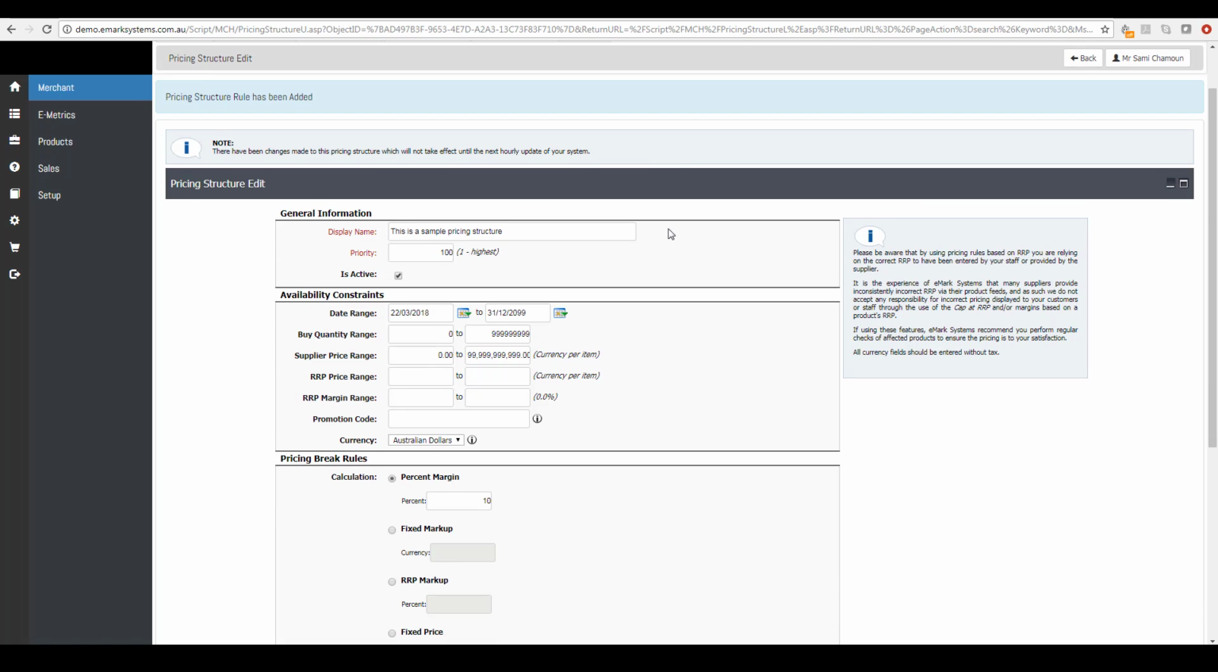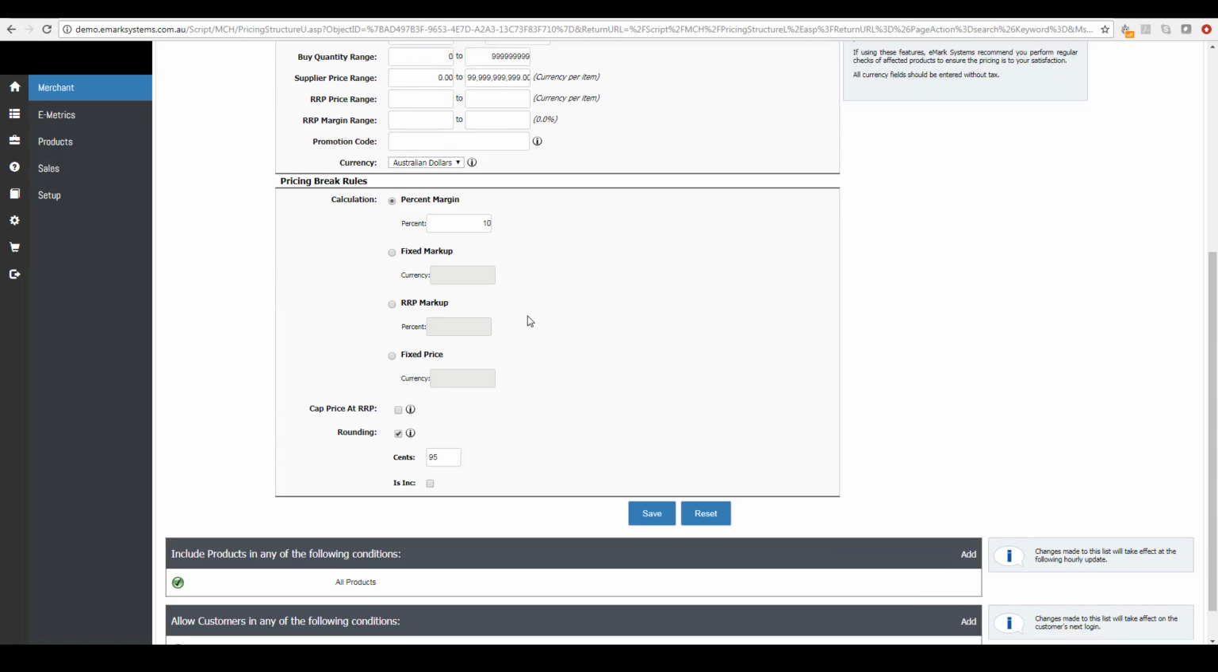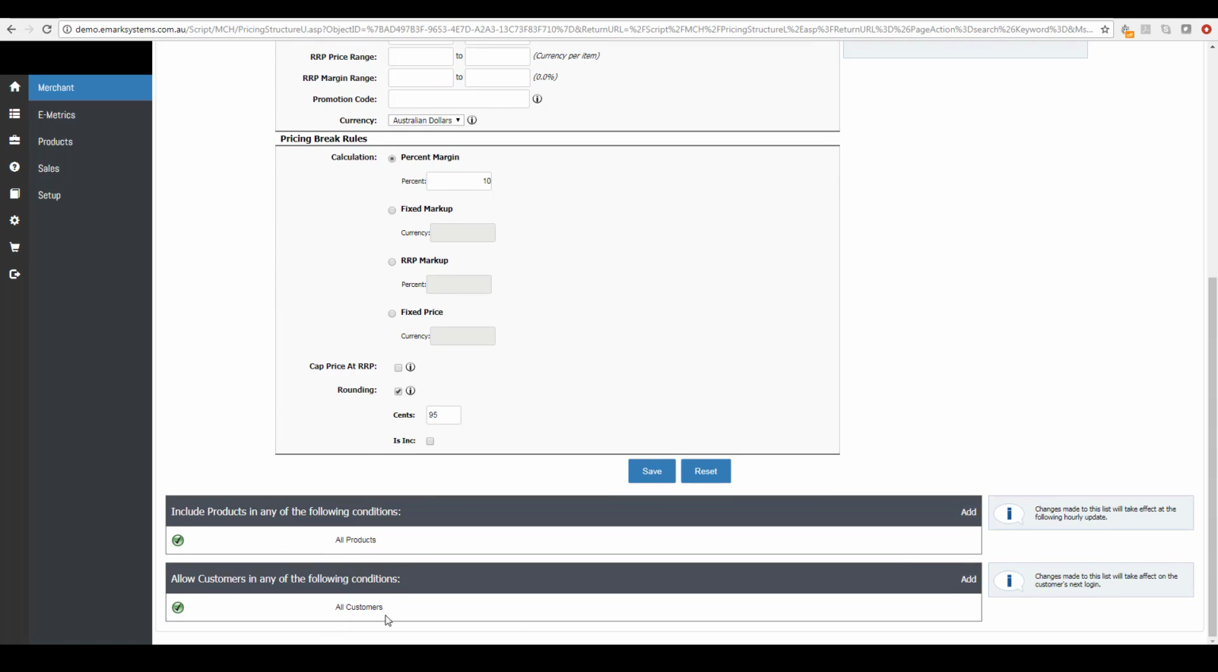So if we now just review this pricing structure, we can see that there's no constraints. We've added a 10% margin and it's applicable to all products and all prices.